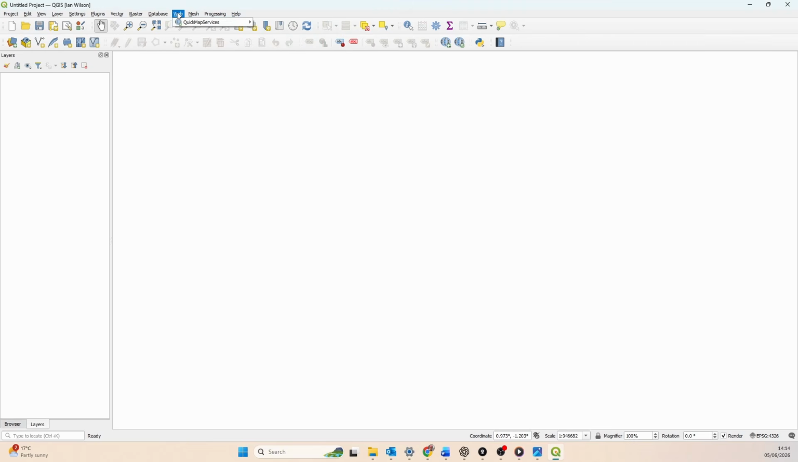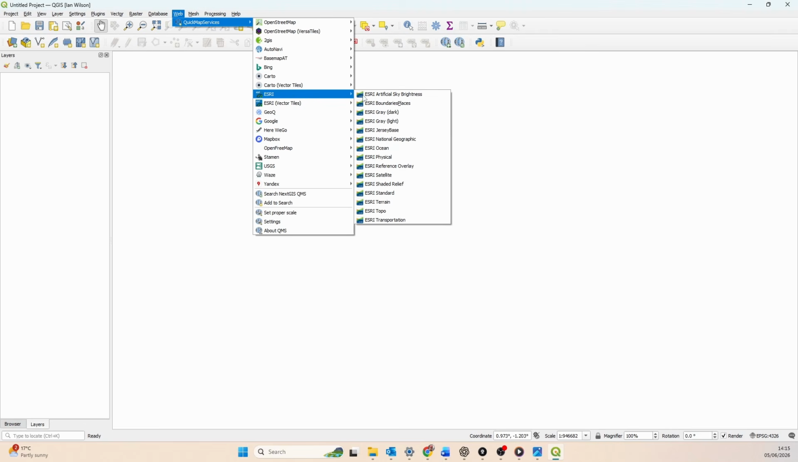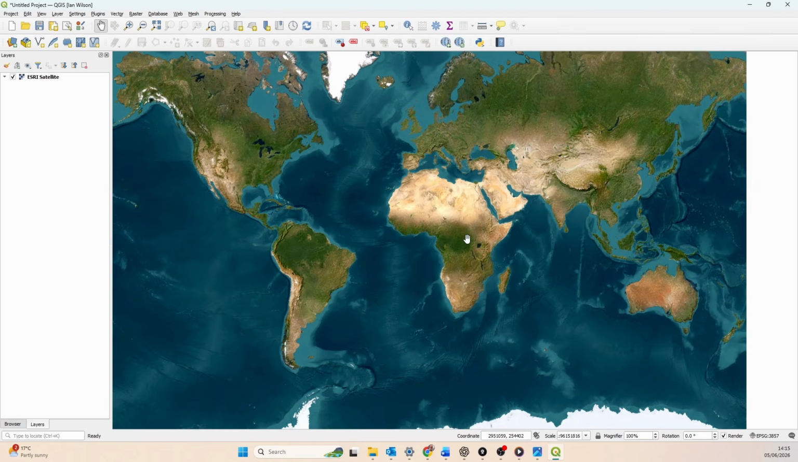We're going to add some satellite imagery and then maybe also some boundary data as well. So if you go to Web and then Quick Map Services and then scroll down to Esri, we'll start off by adding the Esri satellite. There we go. And let's zoom in there.